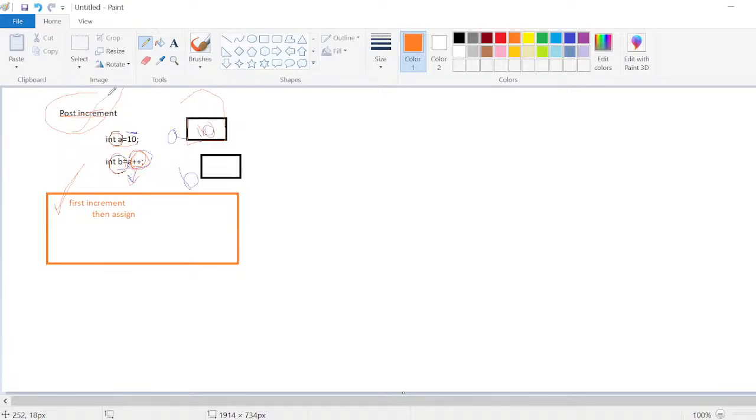If it is post increment, then you remember: first increment. So how much value is A holding? 10. 10 becomes 11. According to this first increment, 10 becomes 11, and that value we will assign to B, guys. So this is the thing you have to remember: first increment, A's value is incremented by 1, and that value we will assign to B.